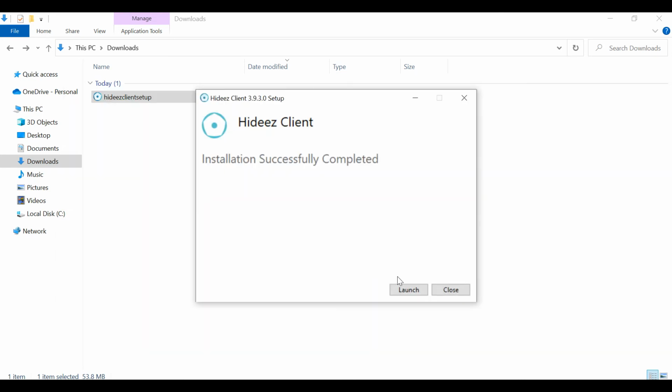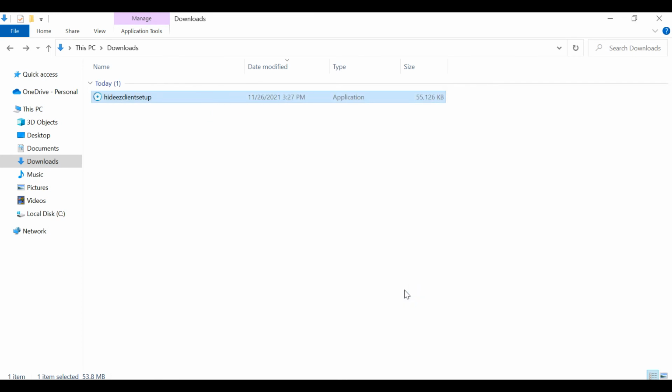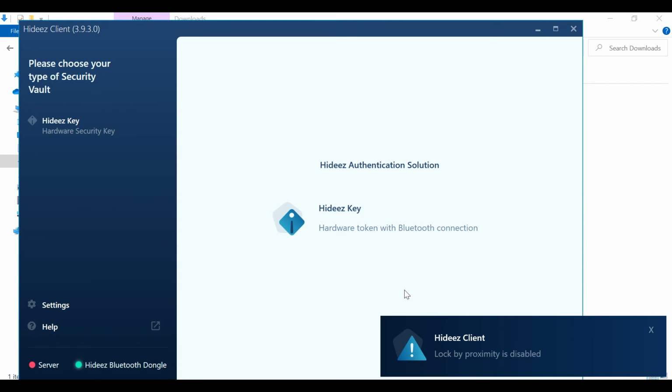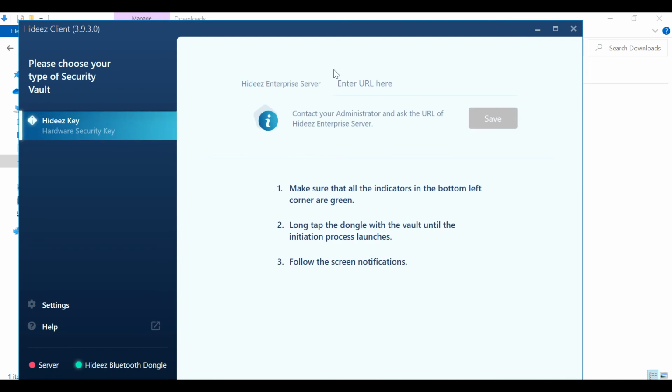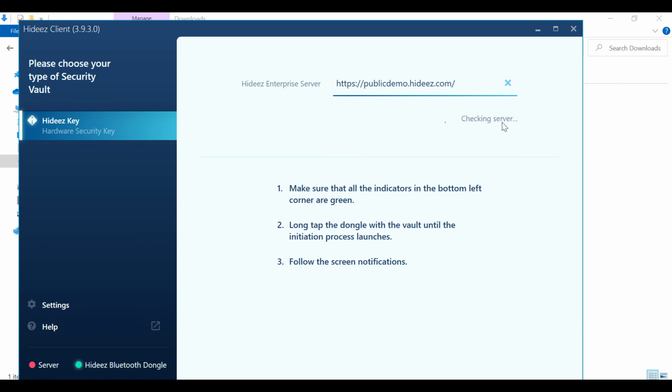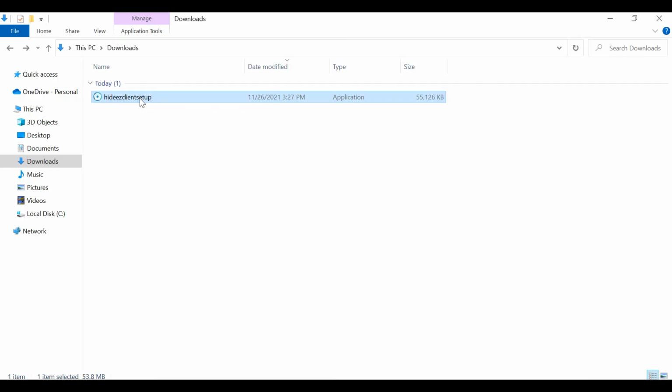Alright, now the installation has completed, so we can launch the client. And what we need to do now is enter the address of our server in the Hideez key tab and save it by clicking the Save button. You will see a yellow server icon in the lower left corner of the application, which means that you will need to approve your workstation on the server.